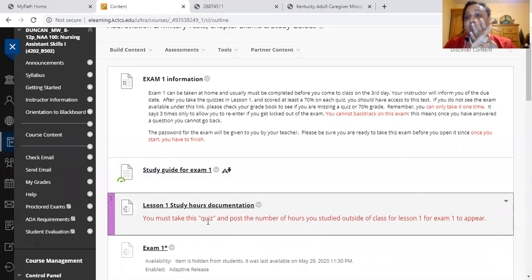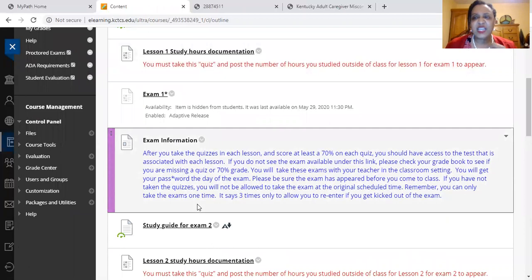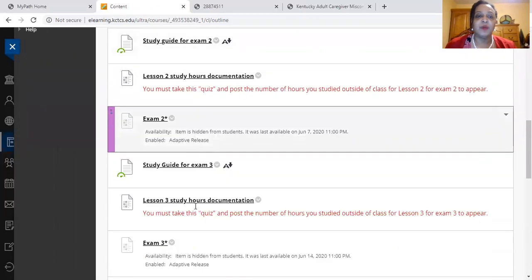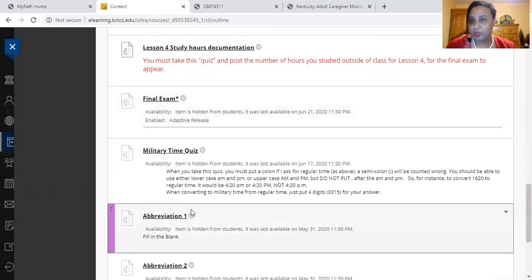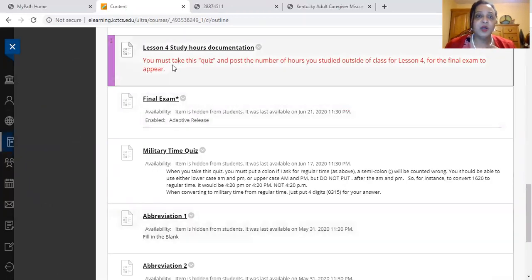But in front of each one of those exams, you will have quizzes that are found in each lesson, okay? And also you will have study hours that you must put in, okay? So hopefully that's kind of clear. If not, please, please reach out to me. I'm here to help you, okay?